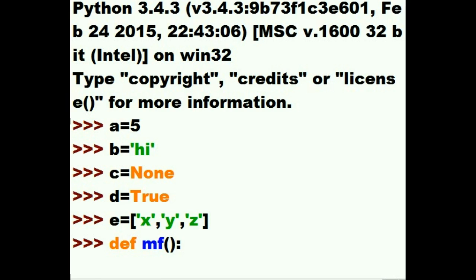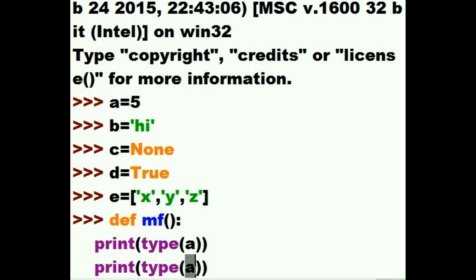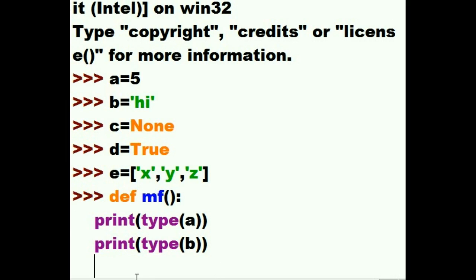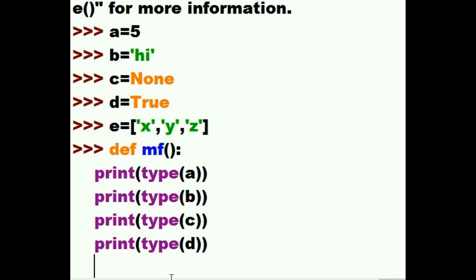Now I'm going to answer a really tough question. System, what type of data is in A? What is this over here? And what type of data is in B? What type of data is that C guy that says none? And what type of data is that true guy? A, B, C, D. And finally, what type of data is that E guy, this fellow over here? I'd like to find out.